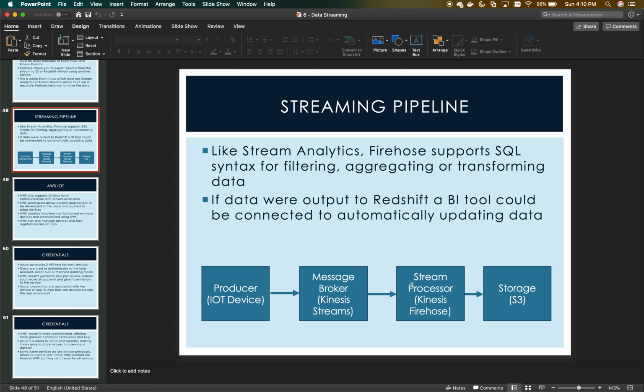So you could take the data and output it to S3 or to Redshift and put a BI tool on the end of it. Amazon, as we remember, does make QuickSight. QuickSight, unlike Power BI, does not really work with streaming data. It does not automatically update visuals as the data updates. You would actually have to connect it to Redshift and refresh your dashboard or something like that.